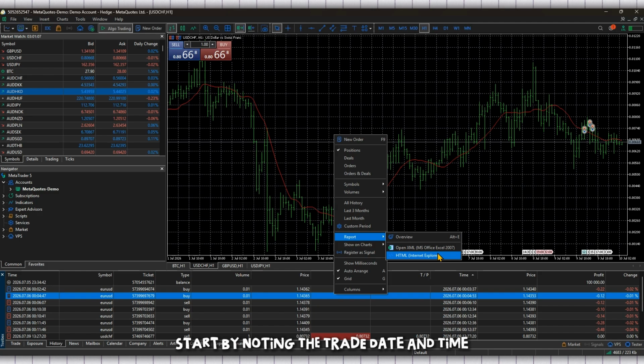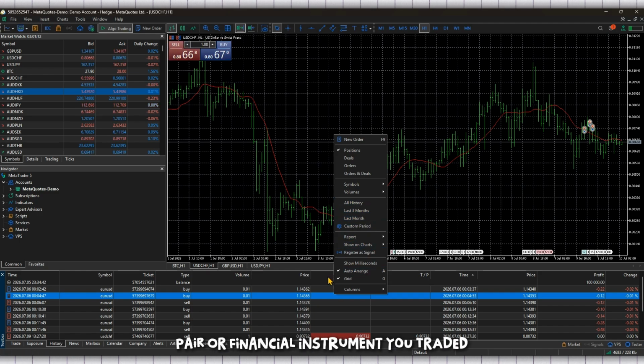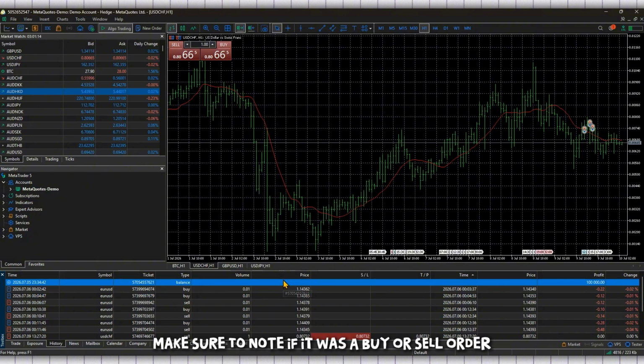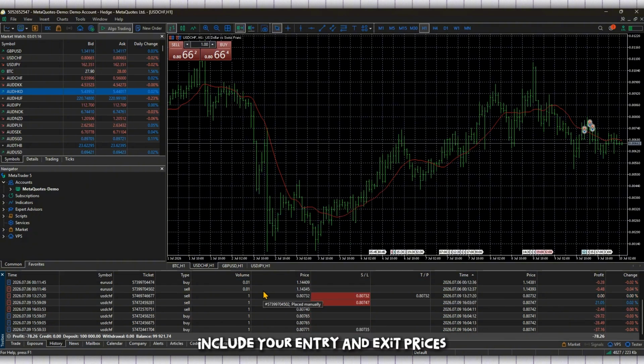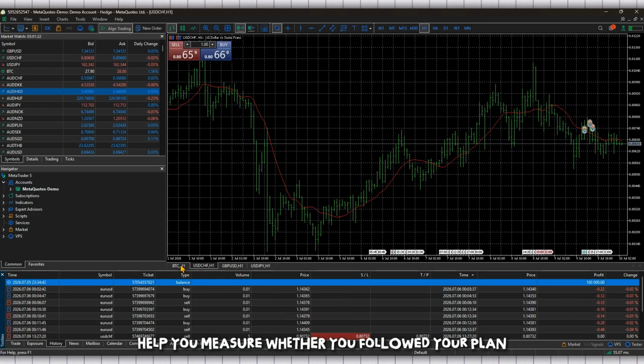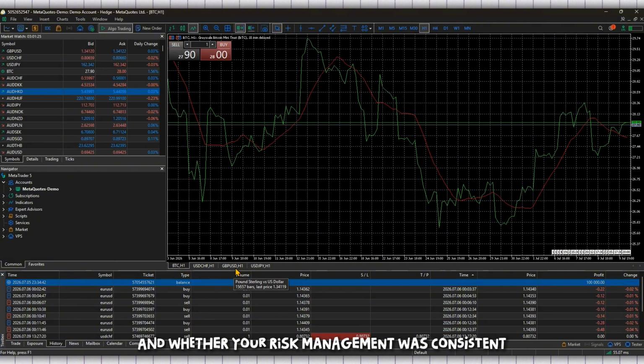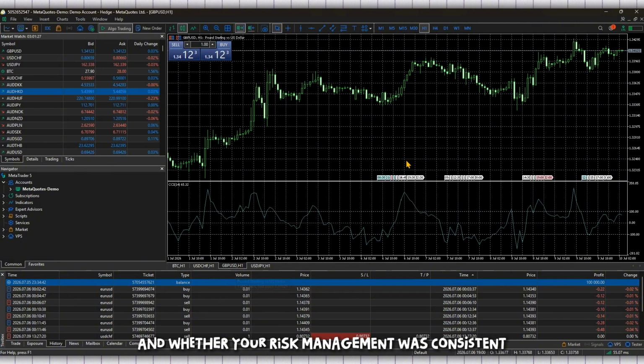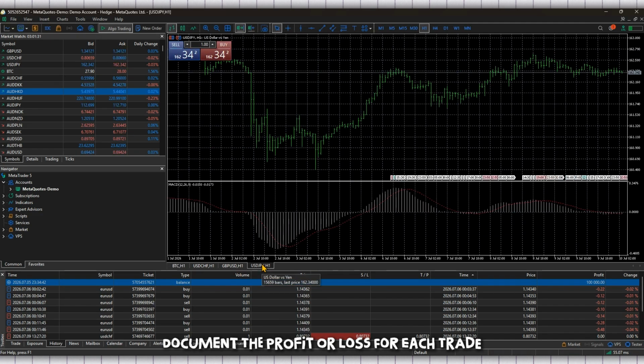Start by noting the trade date and time, as well as the specific currency pair or financial instrument you traded. Make sure to note if it was a buy or sell order. Include your entry and exit prices, and make sure to record your stop loss and take profit levels. These details help you measure whether you followed your plan and whether your risk management was consistent. Perhaps most importantly, document the profit or loss for each trade.